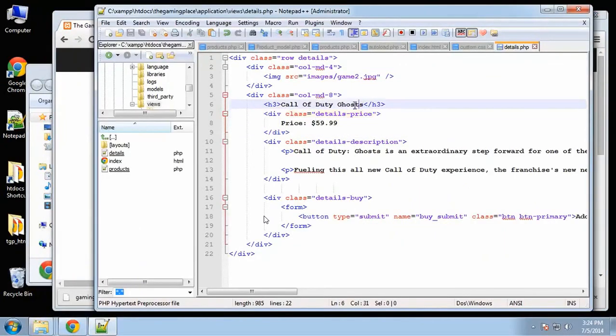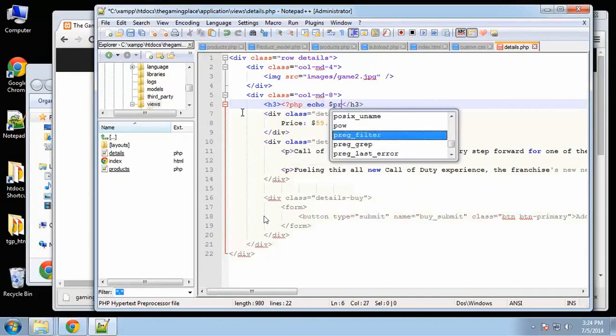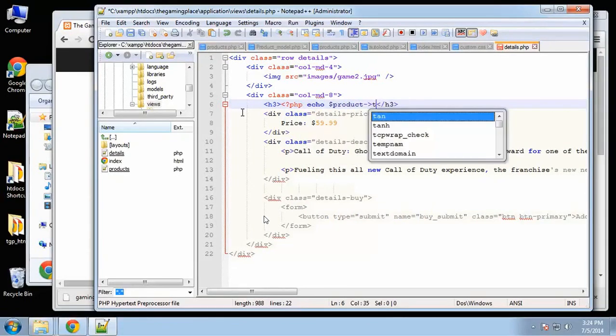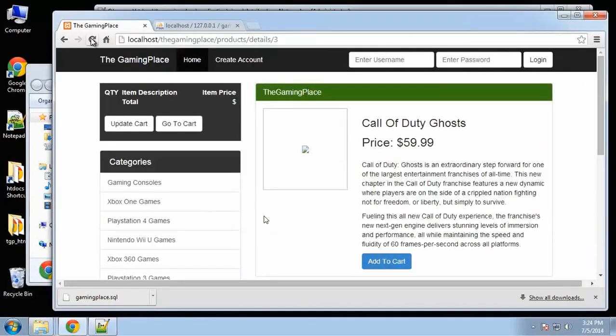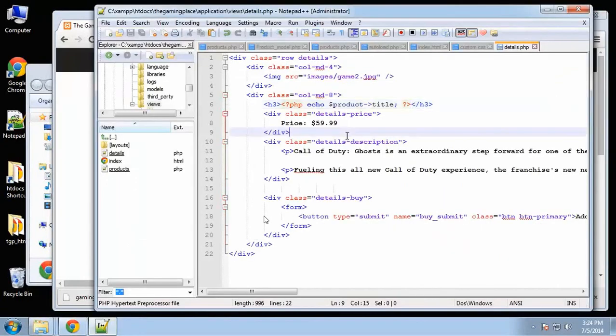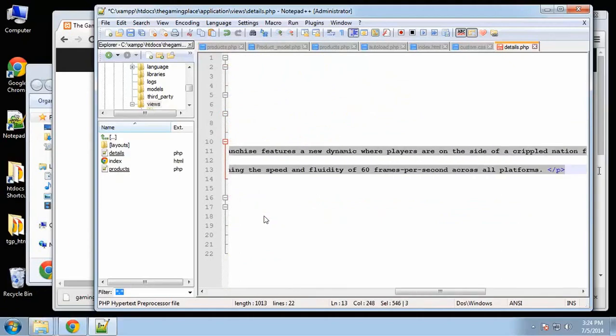So we'll start with the title. Okay, and we're just going to say PHP echo product title. Okay, let's see that. Make sure that that changed. Okay, so it changed to Watchdogs, which is getting from the database. Let's put in the price. Let's just copy this. Okay, the description. I want to replace this text.